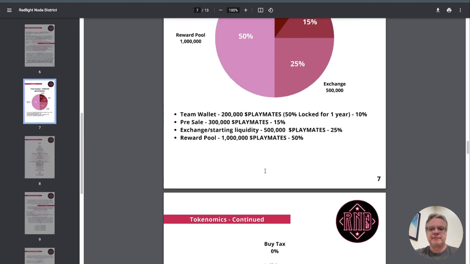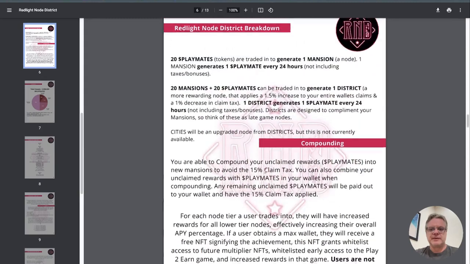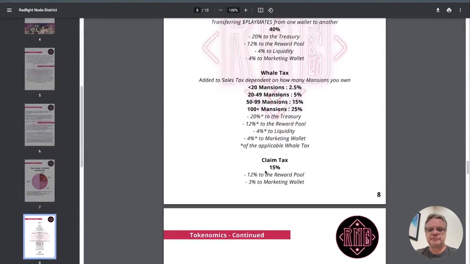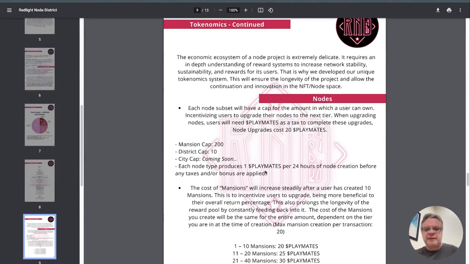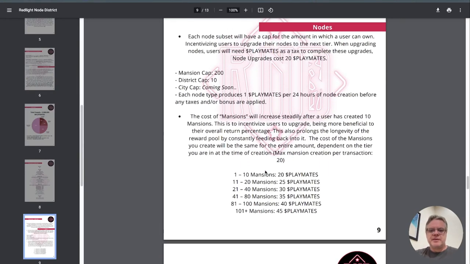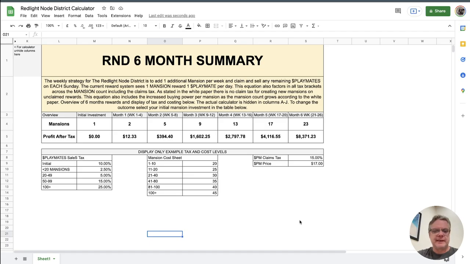But on top of that, we have the mansion costs. Where are the mansion costs? Now, here they are. So for the first 10 mansions, it costs 20 playmates. For 11 to 20, 25 playmates. 21 to 40, 30 playmates. 41 to 80, 35 playmates per mansion. 81 to 100, 40 playmates per mansion. And 101 plus, above 101, it costs 45 playmates per mansion.